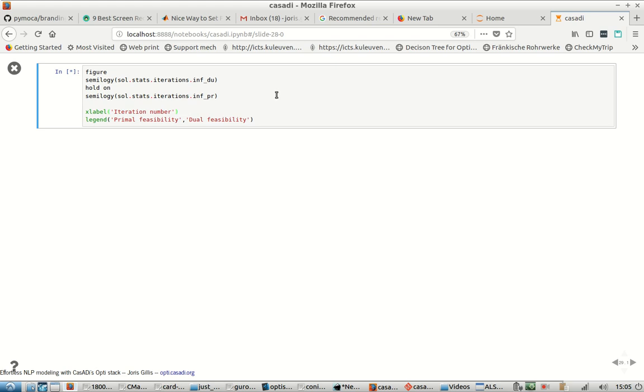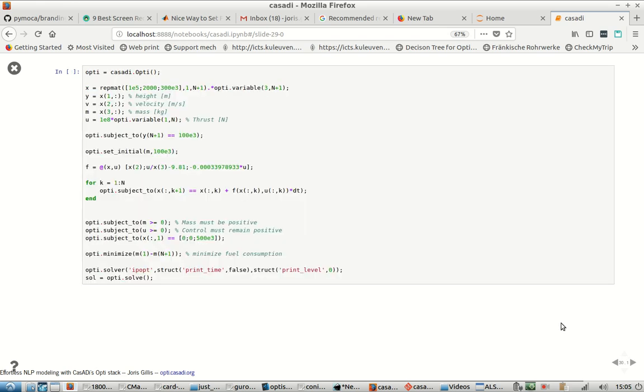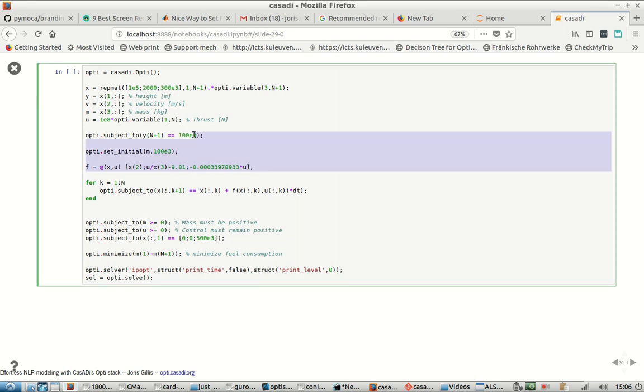After solving, we can also retrieve some solver statistics. So here I'm plotting the primal and dual infeasibility of IPOPT with respect to the number of iterations. So what you would like is a line that goes down like this. It seems like IPOPT is having a lot of issues solving this problem, even though it looks fairly simple. So what is the problem? The problem is ill-scaled. Look at these numbers, 100,000 meters, 100,000 kilograms. Variables are not well scaled.